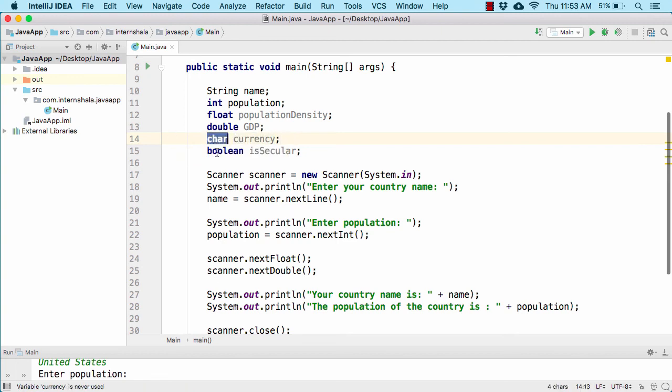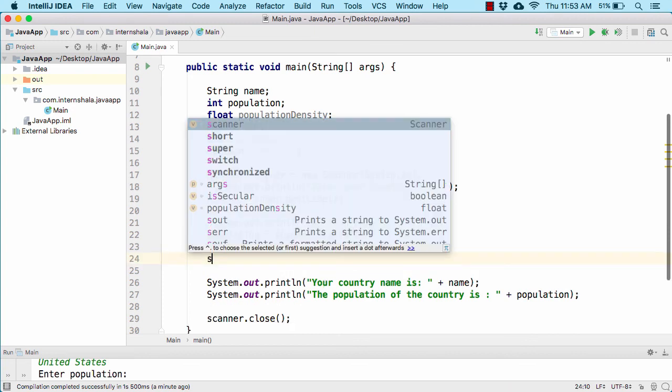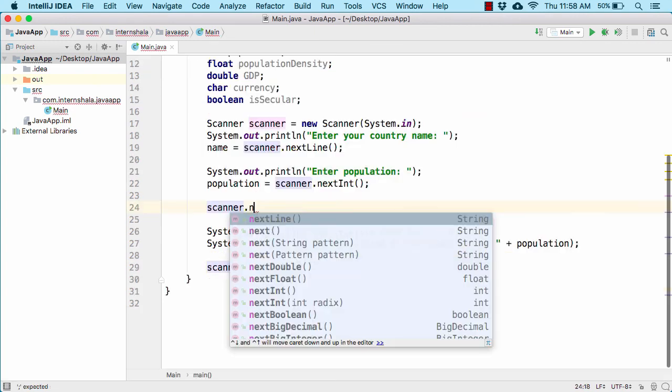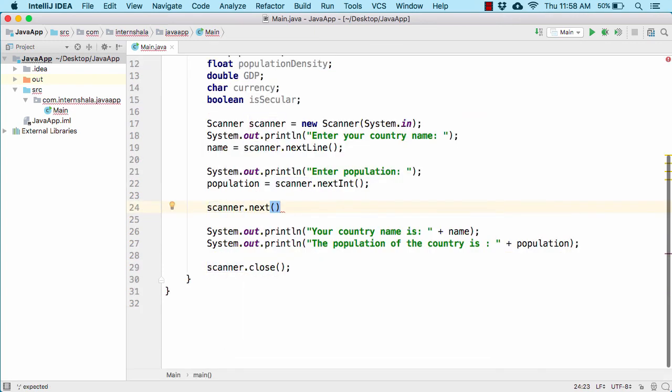So for the character input, we have a special kind of method. For that we have scanner dot next that will simply return a string value, right? And then let us use dot charAt(0) and then assign it to the currency. Now this is the simplest way to get the user input for the character value.